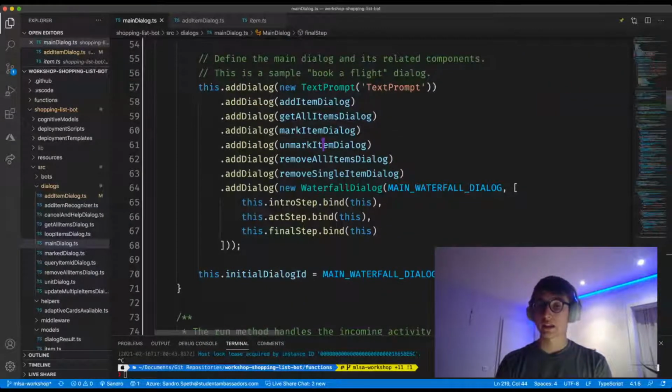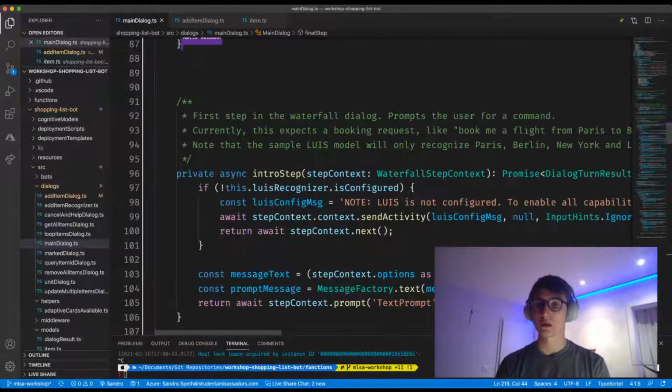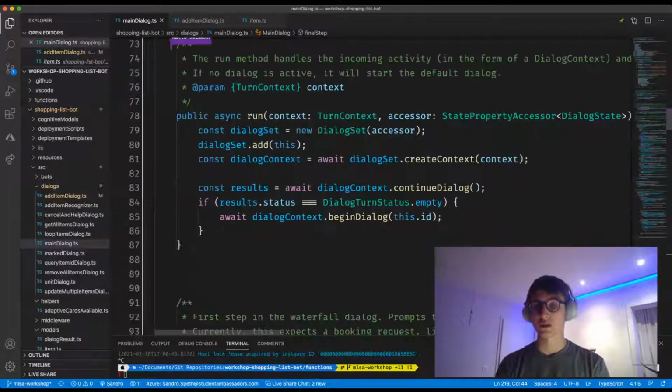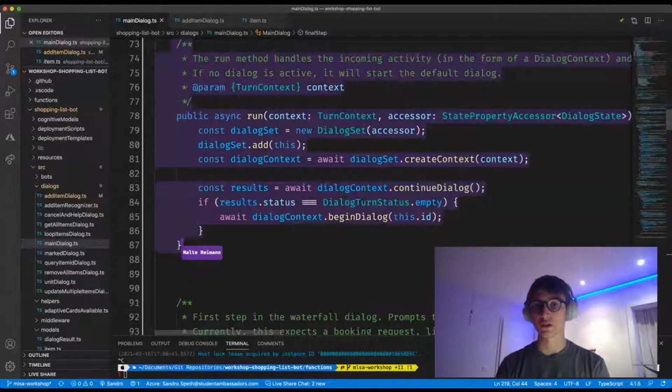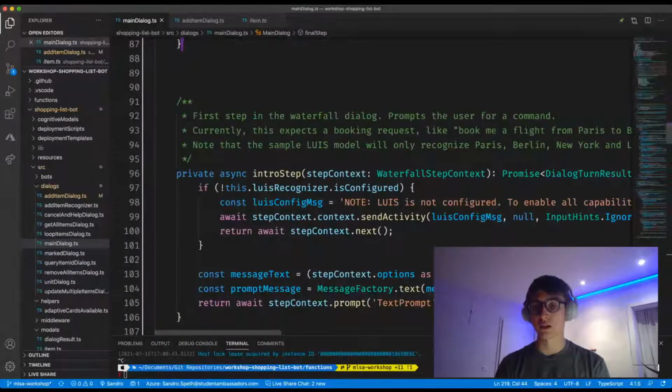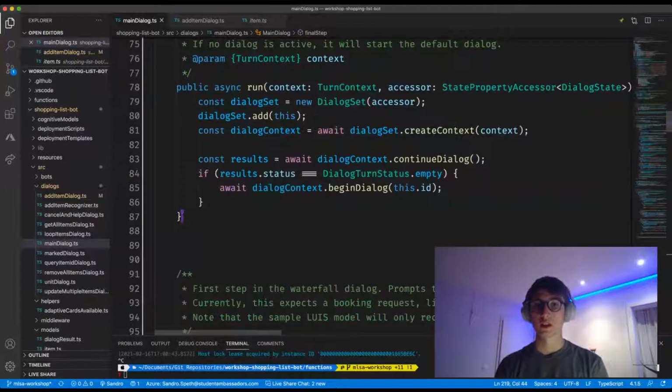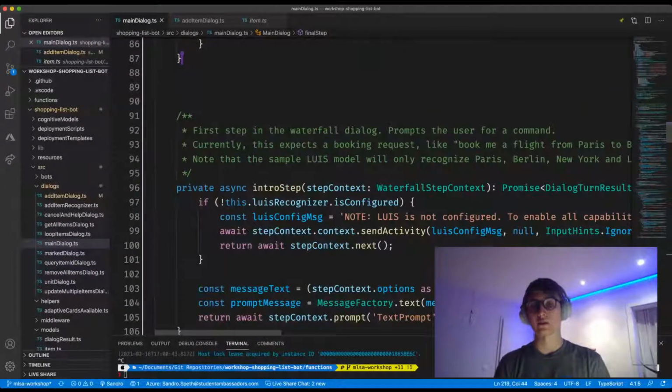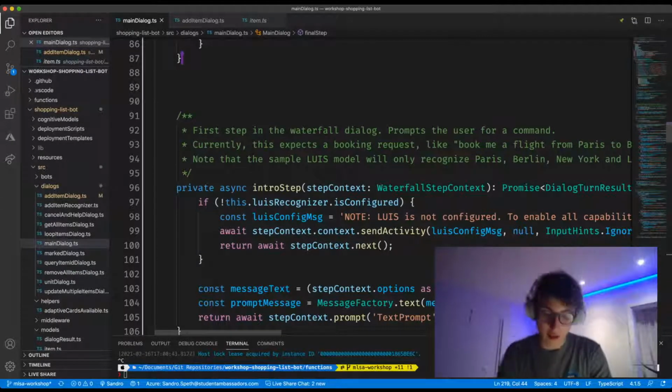I've told you that this dialog is set up to run when the bot receives a message, which is why it also has this run function, where depending on if there's still a dialog running or not, if there's no dialog running, it will start over with this dialog. And this dialog has some steps itself. And now we get a little bit into the Luis part. So you could take this concept of dialogues and build a bot with it and be fine.